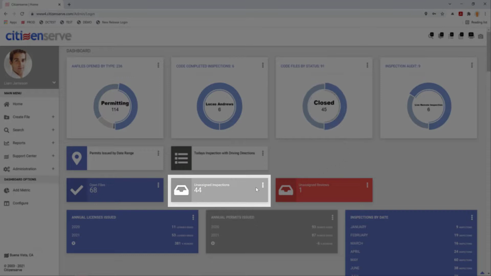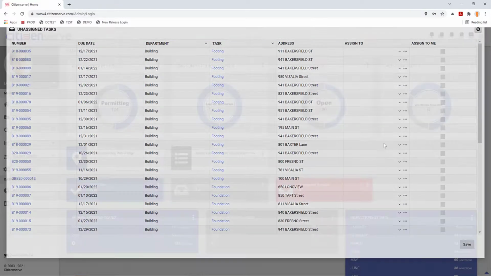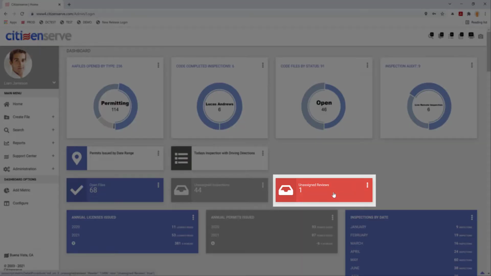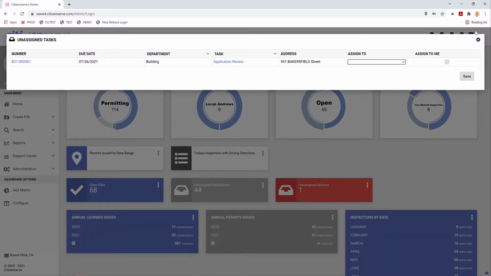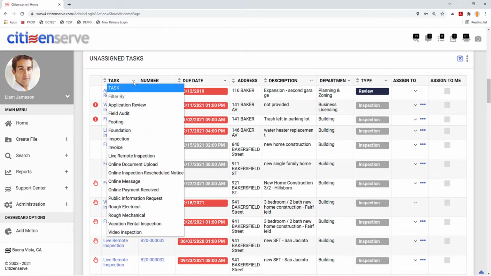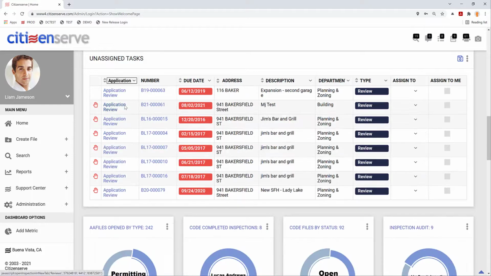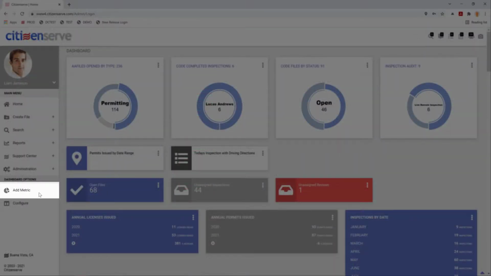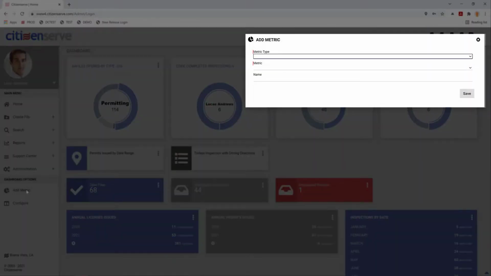Use single metrics to show unassigned inspections or unassigned reviews. Or if you manage a specific task in your department's unassigned task list, you can request a custom single metric to display just your tasks. To add a single metric, click Add Metric from the menu on the left.